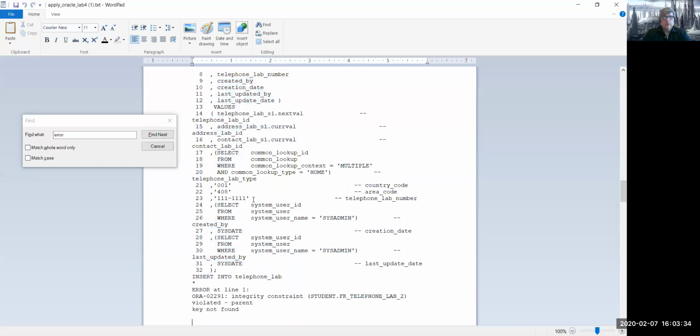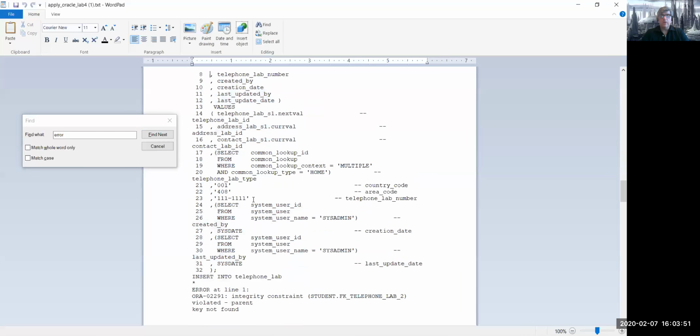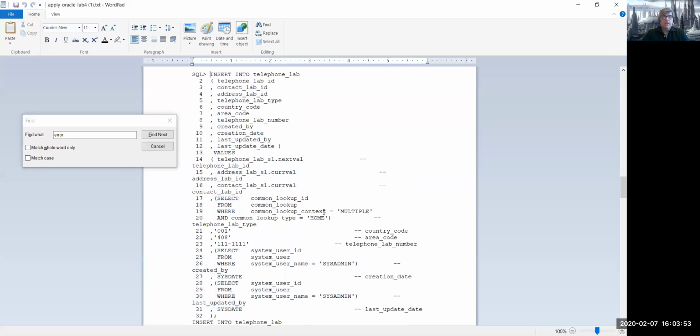This one is another integrity constraint. Again, like I said, I'm not going to walk through this one again because this is the second one. Integrity constraint, student, foreign key, telephone lab 2, violated, parent key not found. So I can tell you that this one is the same as the last one. It's looking at telephone lab type, which is coming from here. Again, we're looking at common lookup lab as opposed to common lookup.